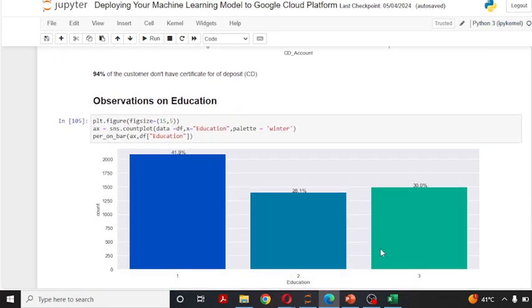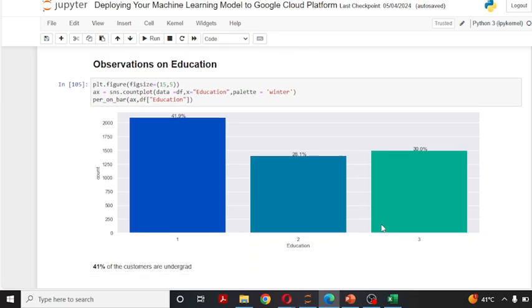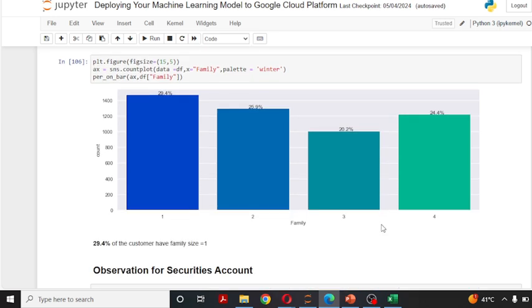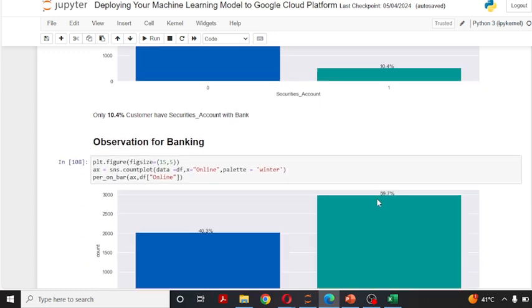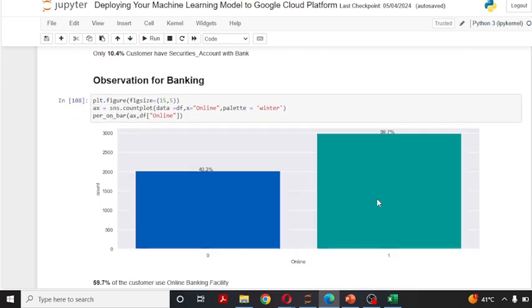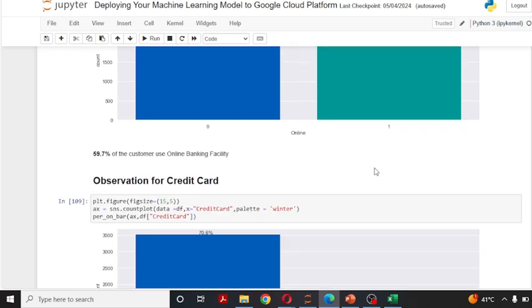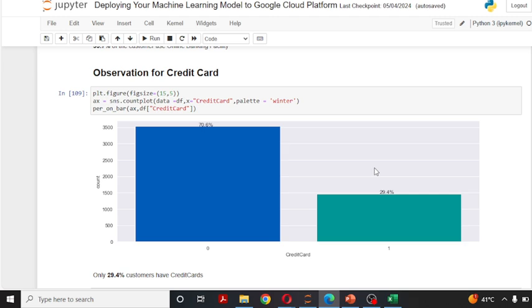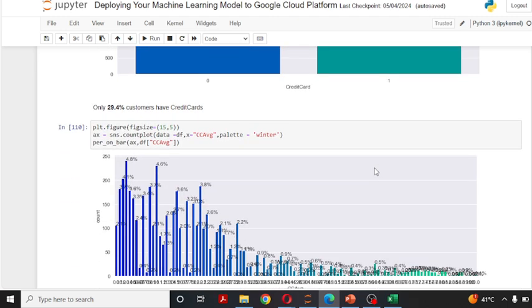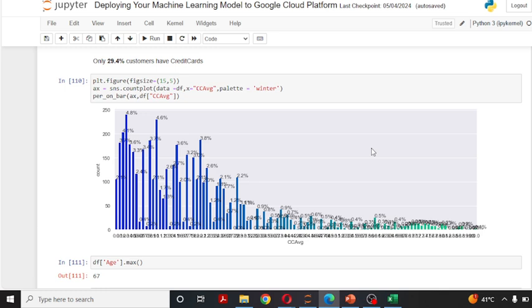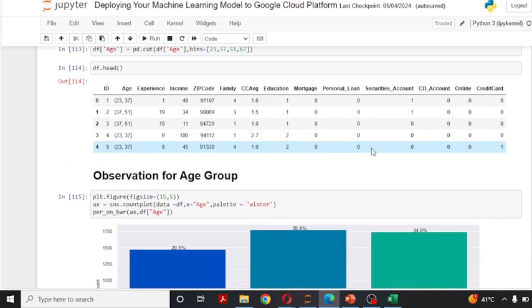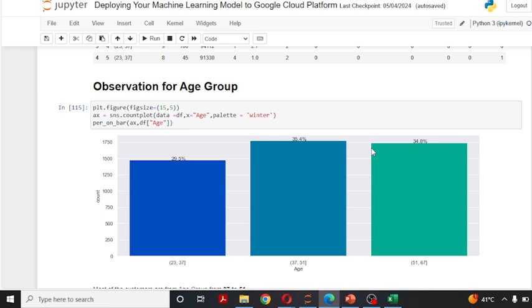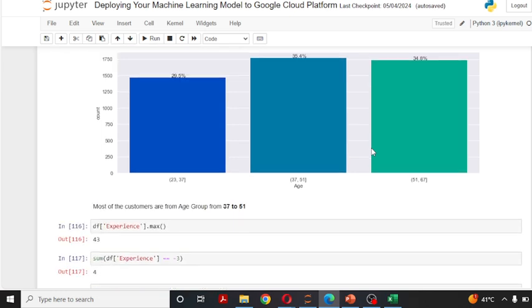Just checking for the education. Most of the people belong to the undergrad group. Most of the people have a family size of one. Observation for the securities account: most of the people don't have a securities account. Most of the people have the online banking facility in their bank. Observation for the credit card: most of the people don't have a credit card. And customers' credit average spending, it's not visible but we can make it easily visible. Observations of age group: most of the customers we have are from the 37 to 51 age group.